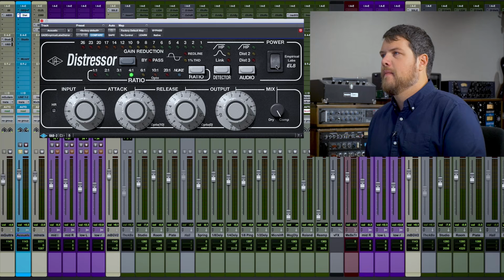This is the perfect place to be using the high-pass filter in the audio circuit to just clean up a little bit of that low end, and maybe add a little bit of Disc 2, which is the even harmonics, just to give it a subtle saturation. Let's hear what that sounds like.